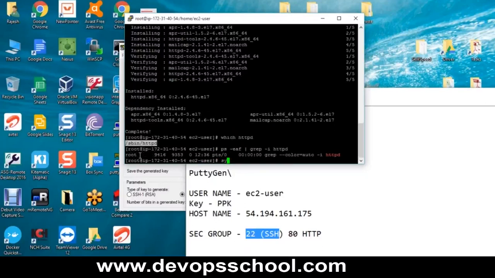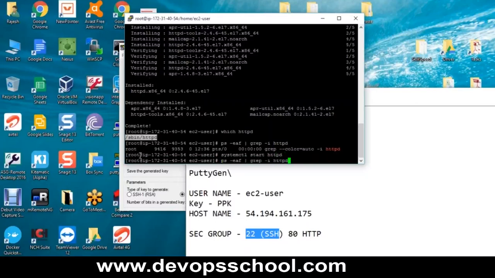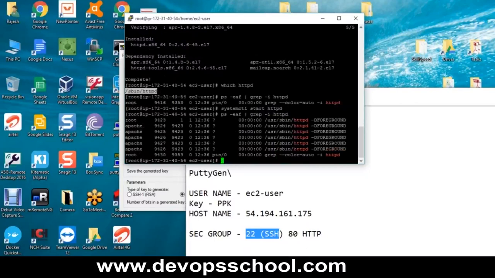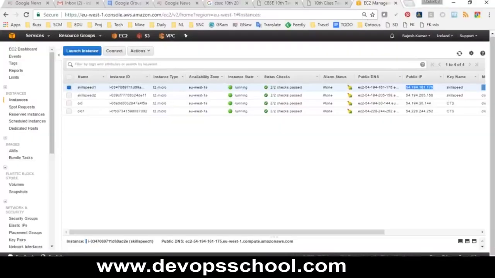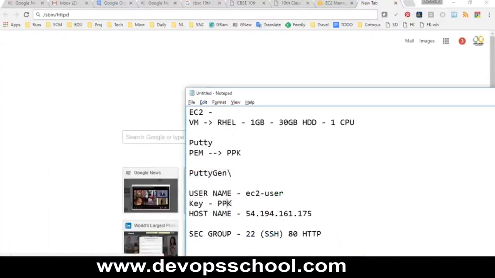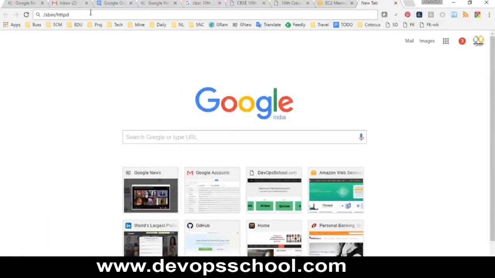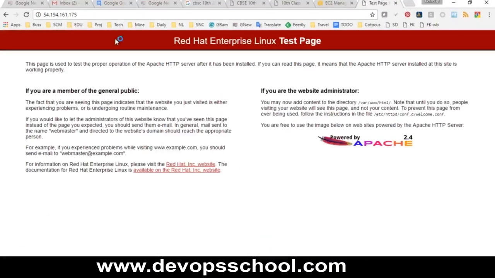It's not running. So I'm going to use the systemctl command and start httpd. httpd is the service name, and it got started right now without any error. Remember, HTTP by default runs on port 80. So I'm going to type the IP address, which is here, and press enter. You don't have to mention port 80. Look at it, the page changed, and I'm able to access port 80. Cool.